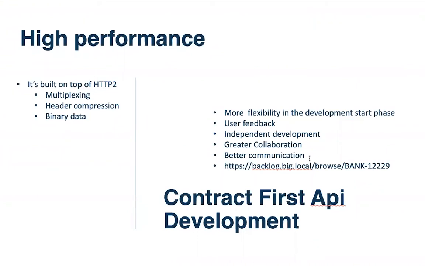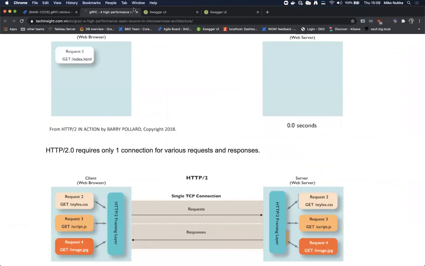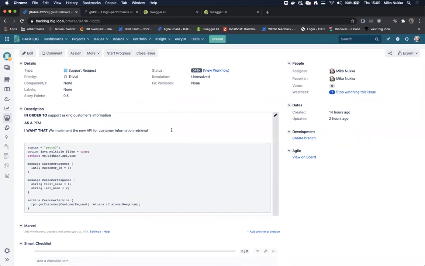Maybe let's jump straight into this ticket I have here. I created a dummy ticket for us. I have it somewhere over here. Now we actually see what this protobuf is as well. We have a ticket in order to support asking for customer information. I want us to implement a new API for customer information retrieval. And now we have some gibberish here. What is this?